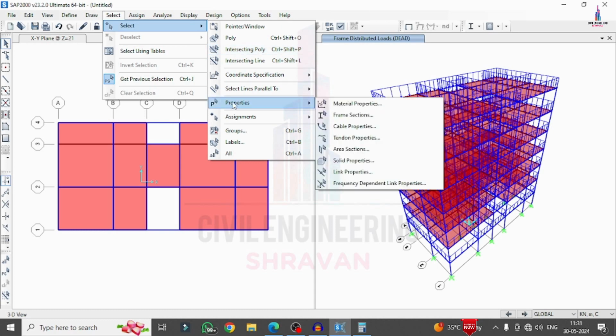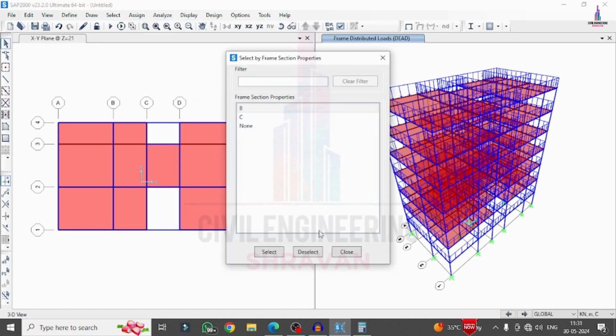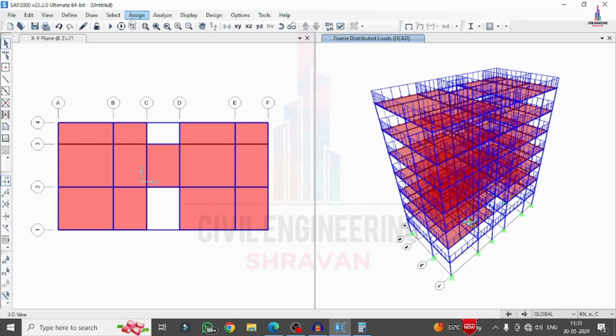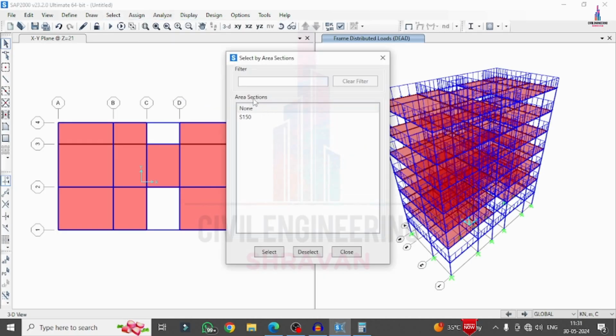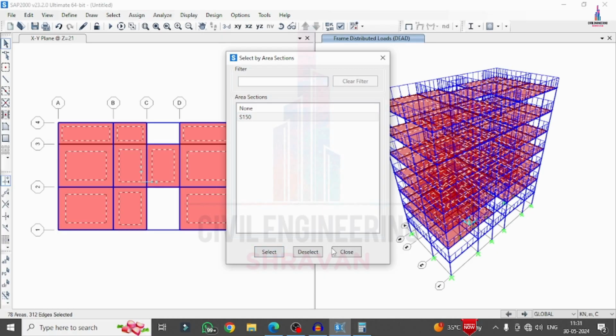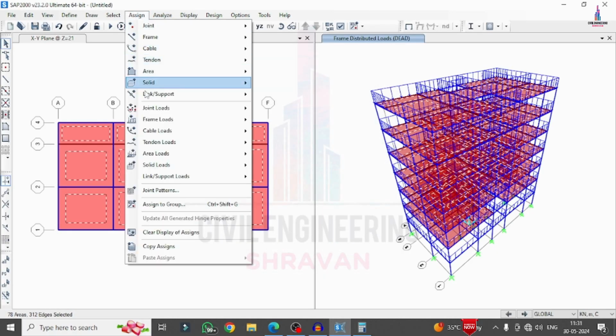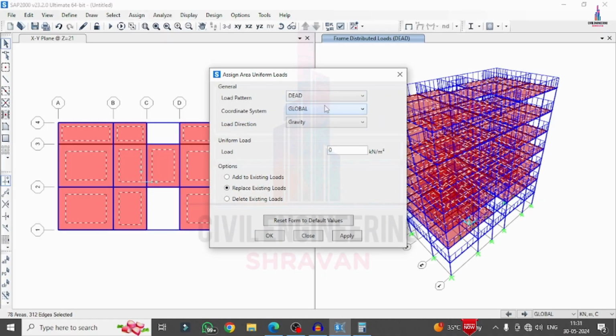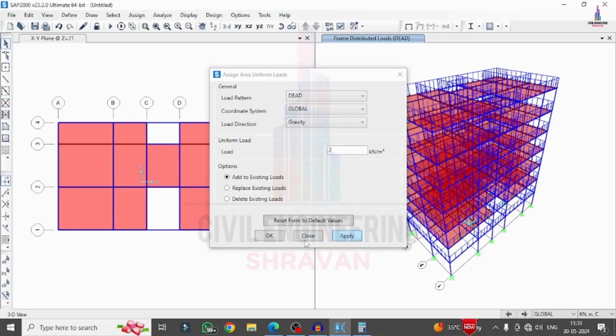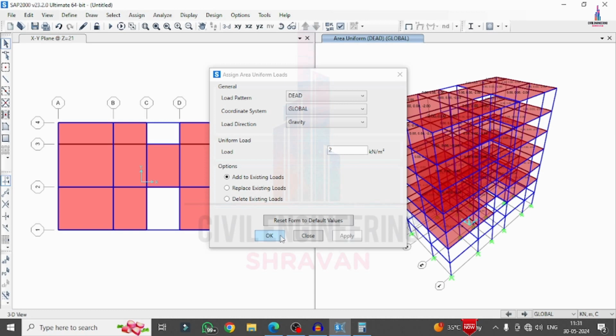For that, go to select properties, area section. This time selecting slab 150. Click on close. Go to assign. I'm selecting area load, which is related to the uniform shell option. Here I am selecting the dead load of 2 kilonewton per meter square, which comes under the floor load condition. Click on add to existing, click on apply. Again click on OK option.